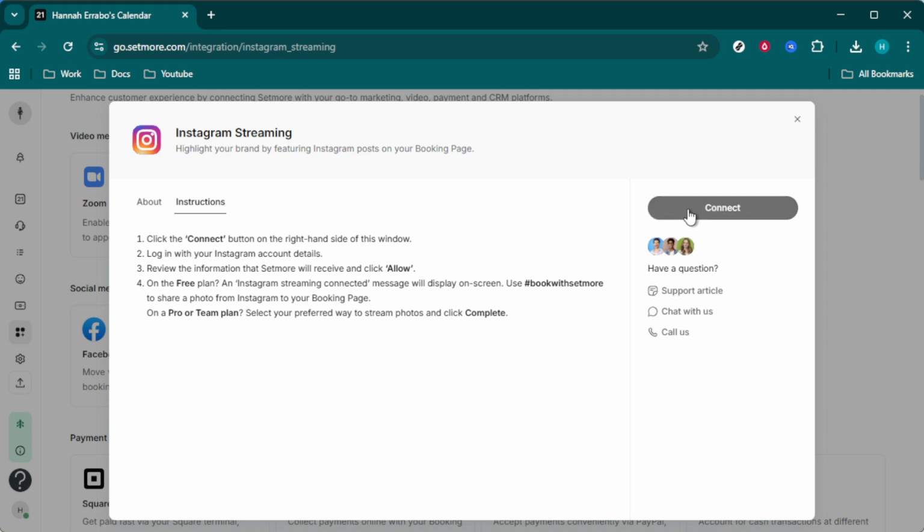Next, you'll see the option to connect. Click the button to begin linking your Setmore account with Instagram. You may be prompted to log in to your Instagram account at this stage. Use your Instagram credentials to proceed. This step will authorize the connection and allow the platforms to exchange necessary information securely.